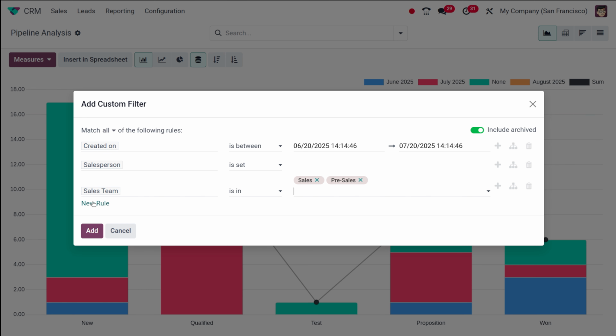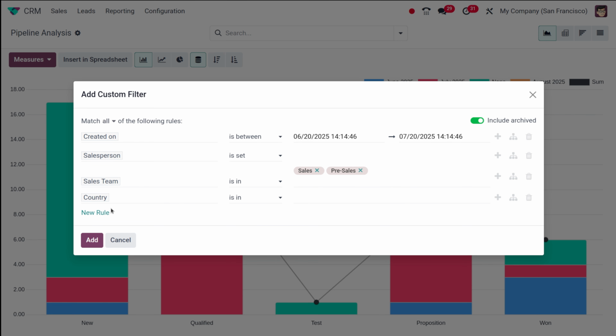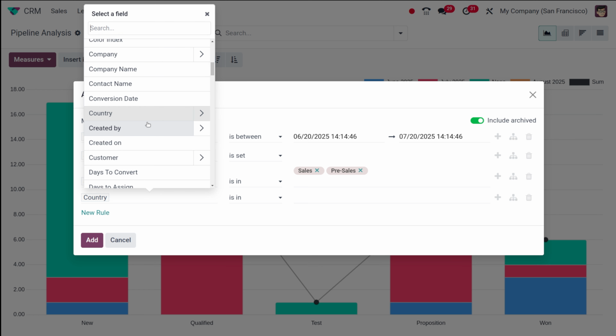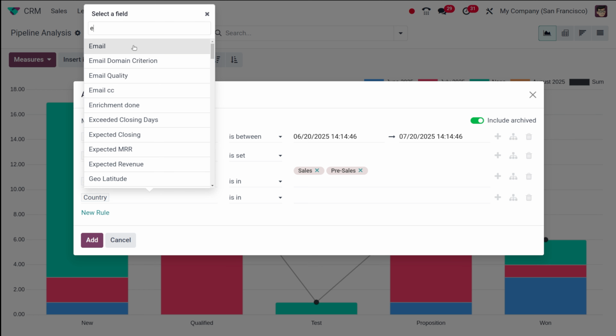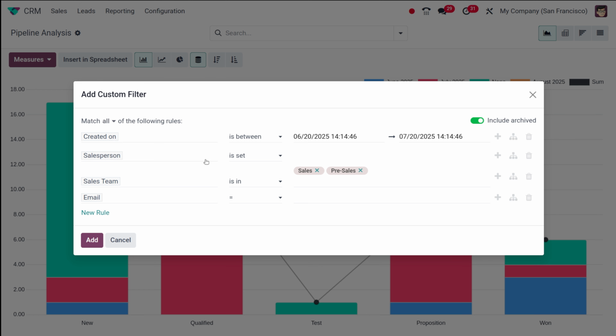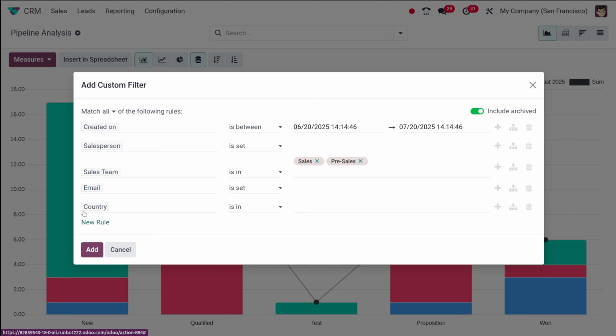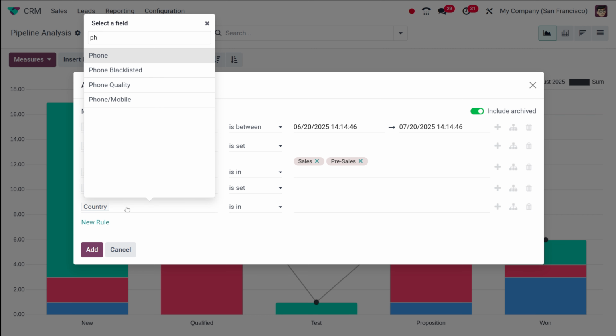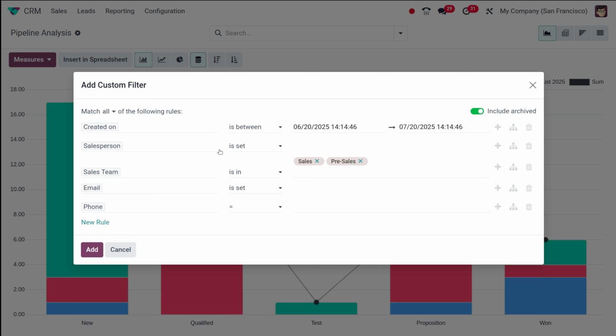Next, you can click one more add a rule. In field 1, you have to set email. Okay. So email. Then here you have to choose is set. Similarly, one more rule where you can add phone. That is, phone is what you have to choose. And here you have to put it to is set. Okay. So email is set, phone is set.